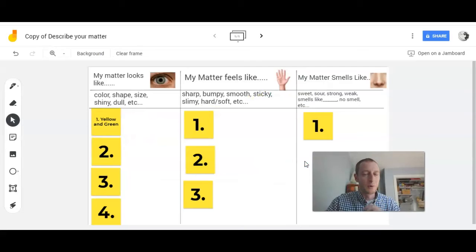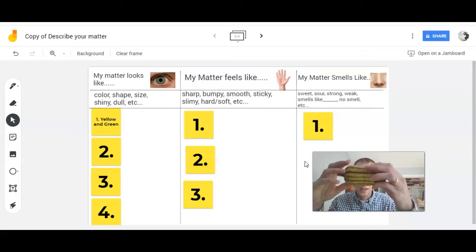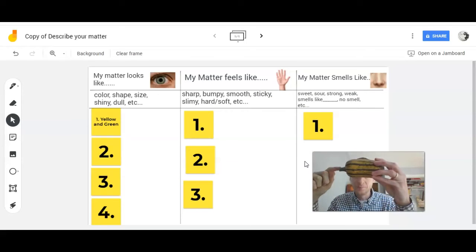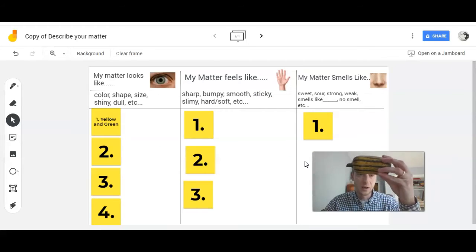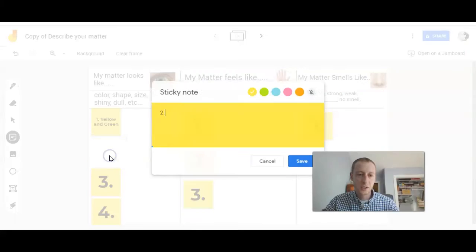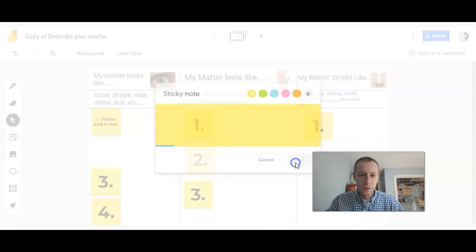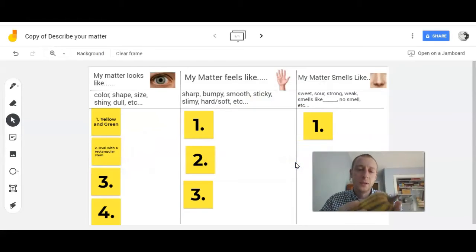Okay. How else can I describe it? Well, I can describe its shape. It kind of is like an oval with a stem sticking off, right? So I'm going to click on this one, number 2, oval with, I guess, what shape would that stem be? It's kind of a rectangle, right? Oval with a rectangular stem.